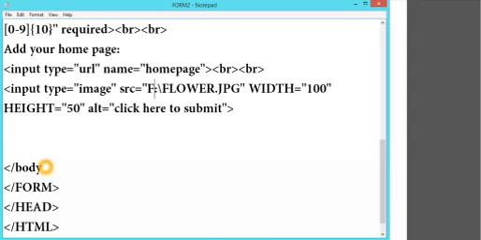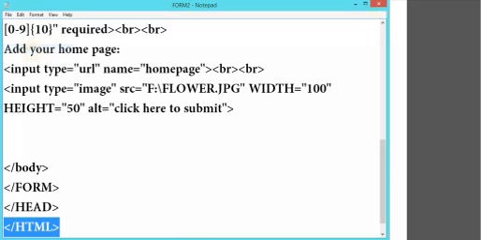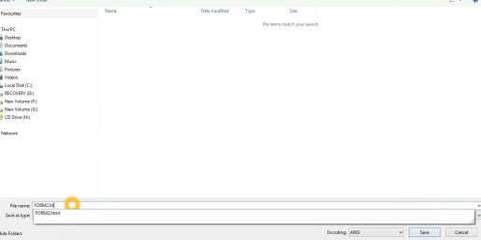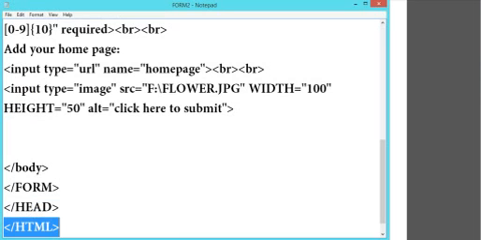Then you will close the body tag. Then you are closing the form, closing the head, and closing the HTML. After doing this, you can save the file as form2.html. So I am executing it here. I am giving dot HTML. So we already have the form2.html. I have already saved it here, and I am executing my file on this page.